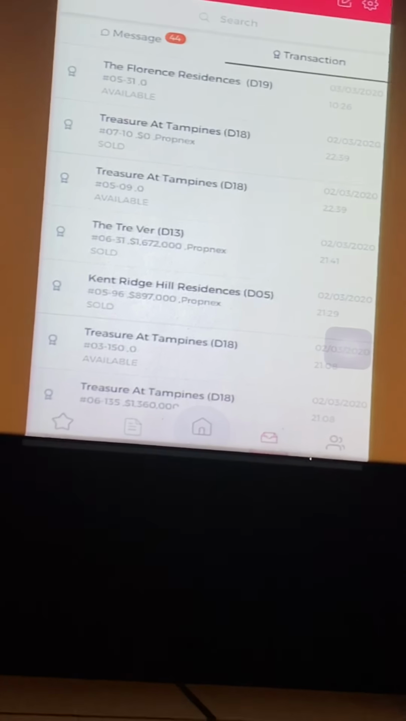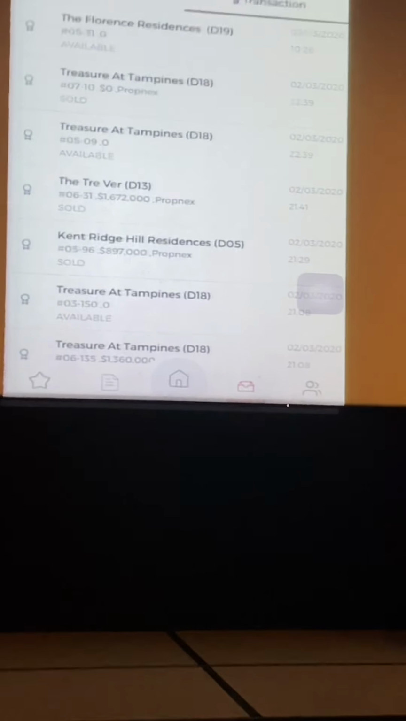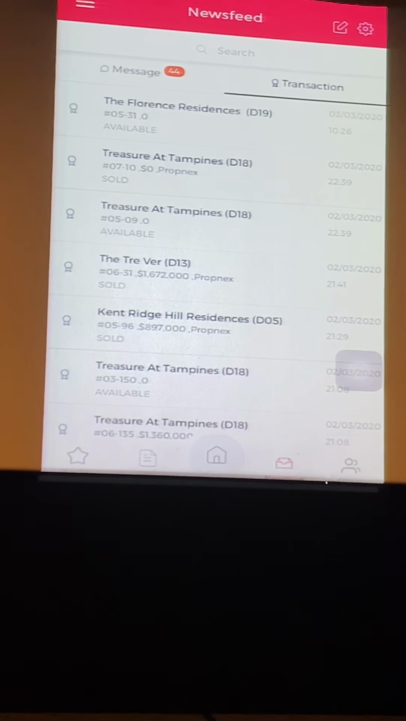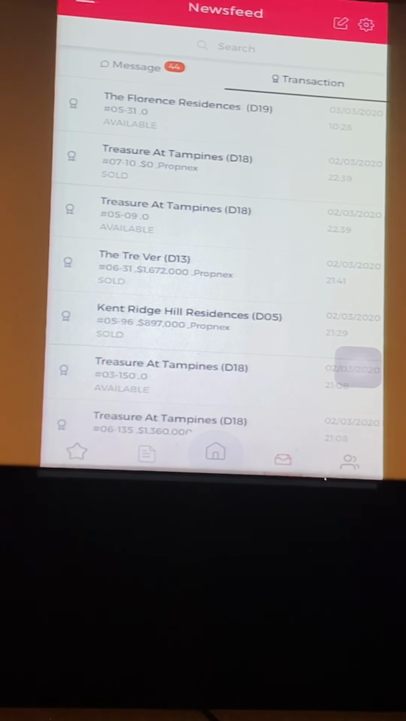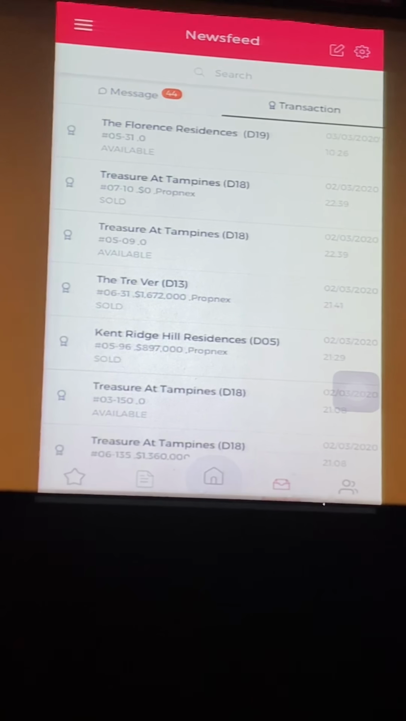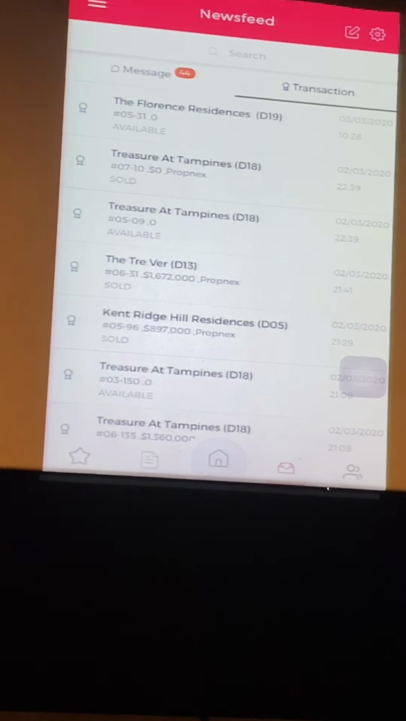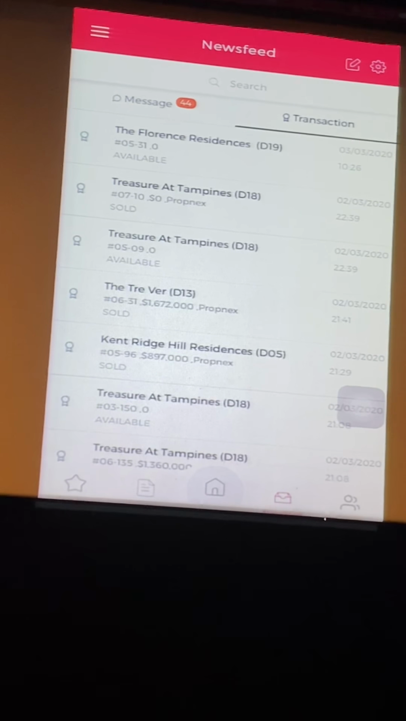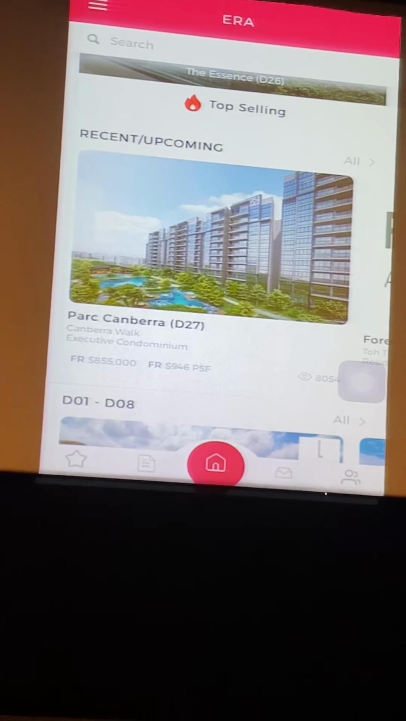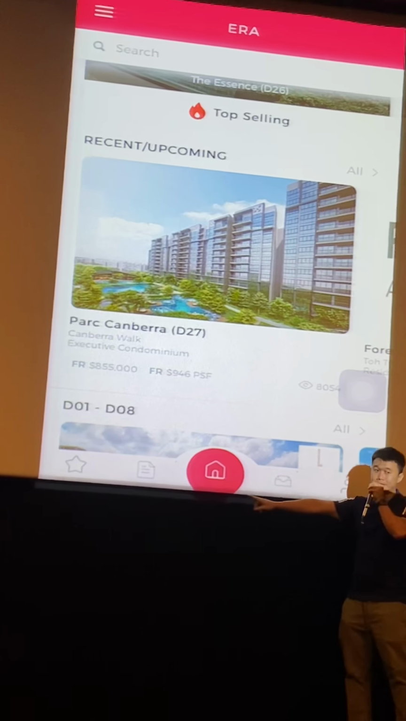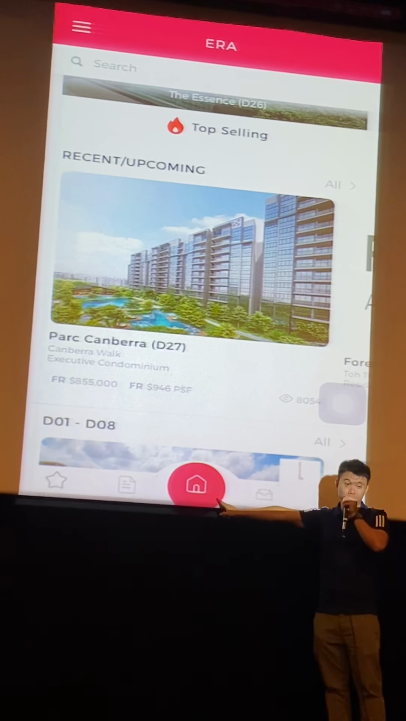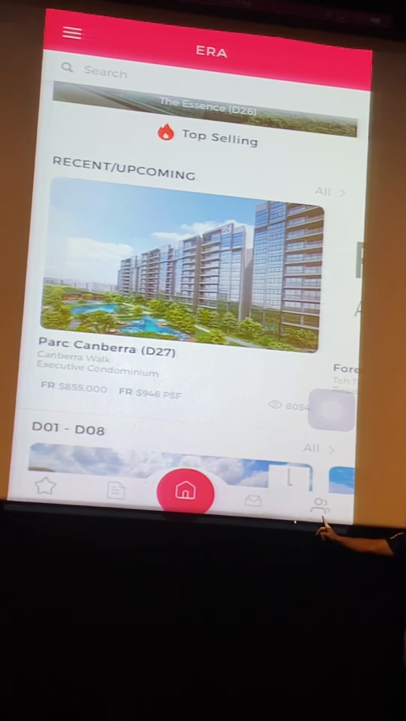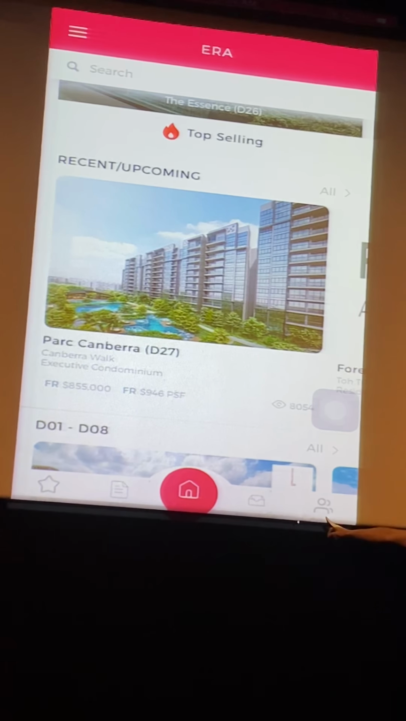One user account you can use on one phone and one tablet. One phone, one tablet, one user account. Is it only used by ERA or by other agencies? Over here, this one will be all your ERA appointed projects. Inside here is your non-appointed projects. But I mean this app.